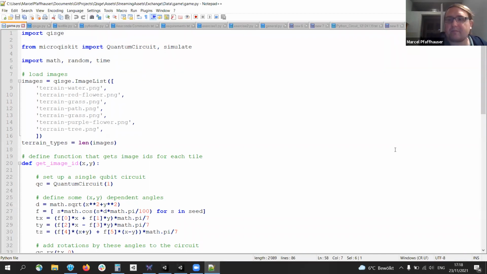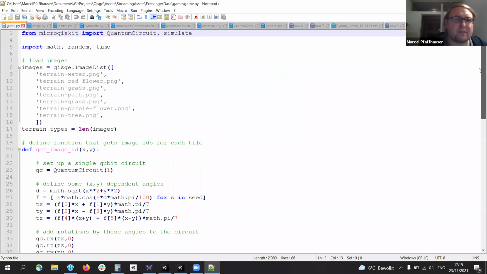So you will see here some typical Qiskit code. In the beginning, I'm not sure how familiar you are with Python, but we import micro Qiskit. Instead of micro Qiskit, one could also import the whole Qiskit framework, which has a lot more inside it. We import micro Qiskit because it is enough for what we want to do here.